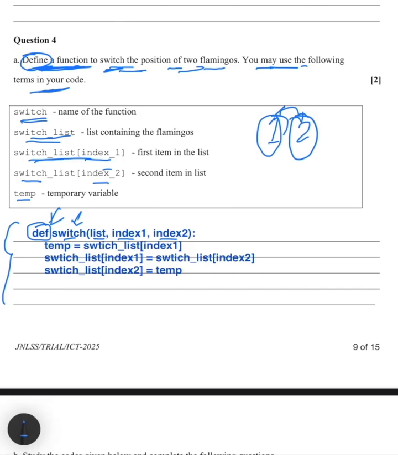After that we are taking a temporary variable called temp, and the flamingo in index 1 we are keeping in temp. Since this flamingo is already in temp, the place of this flamingo remains empty. So what we can do is put flamingo 2 in index 1. So here we're putting the switch list index 2 into switch list index 1. Whatever is in index 2, we're putting in index 1.